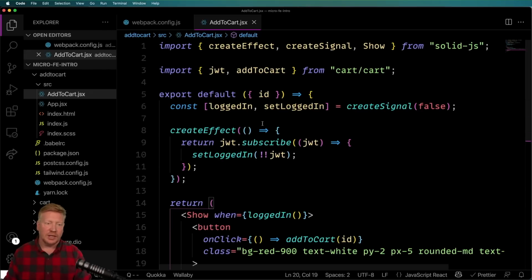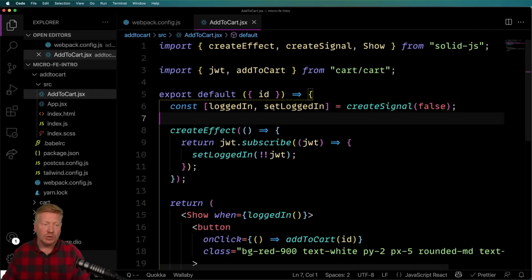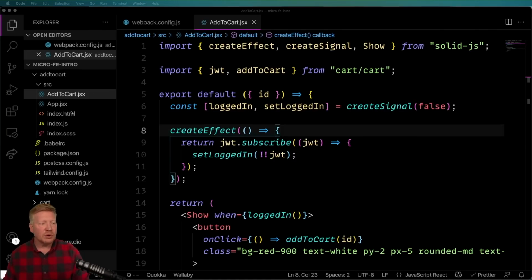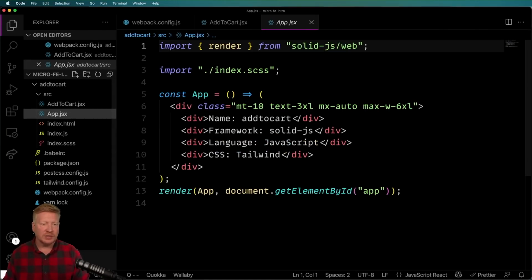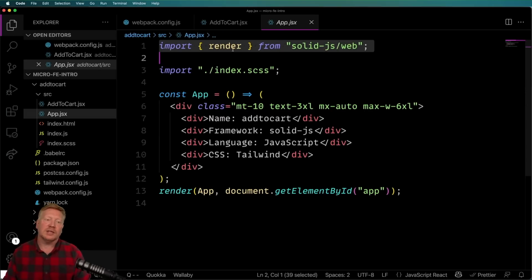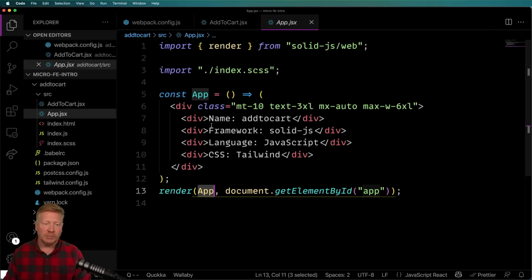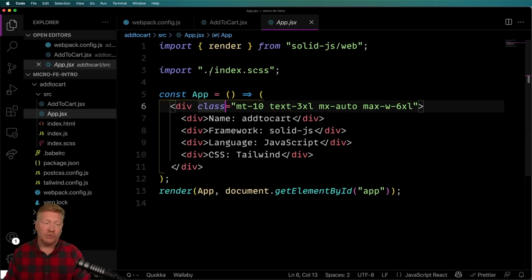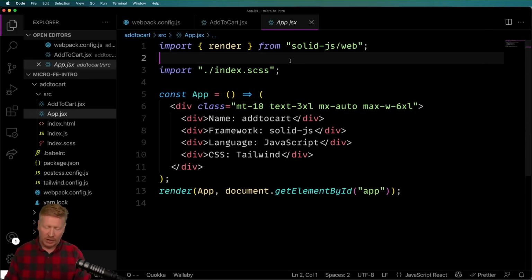So there you go. That is the complete sum total of our solidjs component. Okay, so let's go over here to app.jsx and let's see how this is actually done. The way that you render something in solidjs is you bring in render from solidjs web, and then you render the component. So in this case, that's that app that we had before. So if we wanted to bring in our component, then we would import that here.